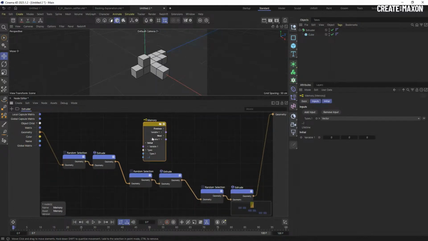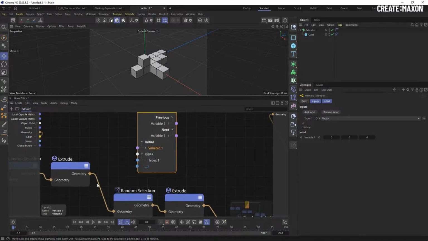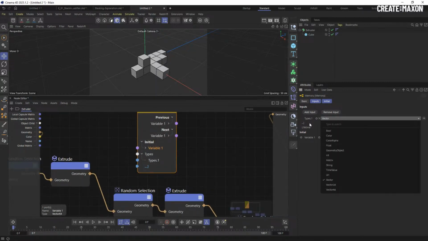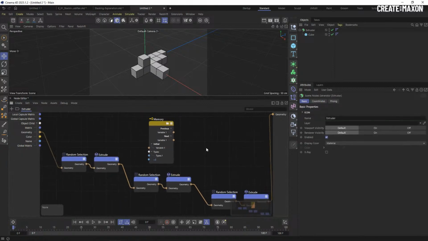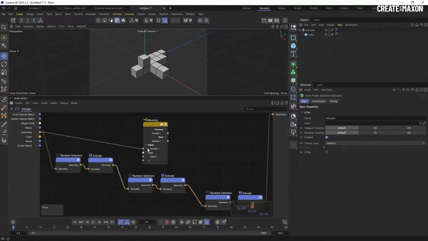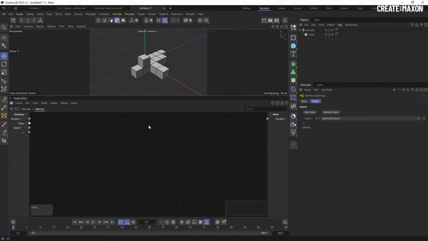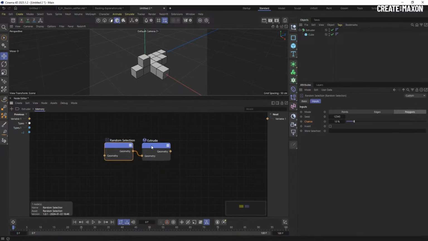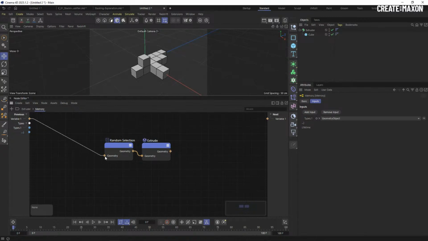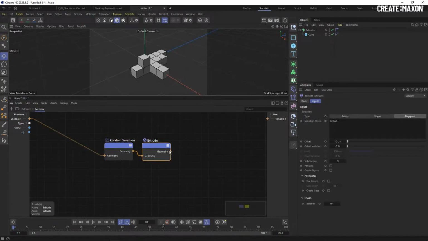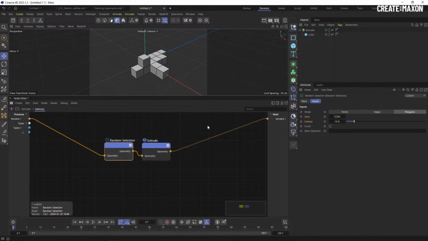First, we also like to have a geometry here. You see the initial value here is a vector, so let's switch this to geometry. Bring in our initial geometry here. Let's dive in. Let's paste our two nodes here, the random selection and the extrude. Then plug in our geometry and connect this to the output. And now on the random selection, let's make a very low chance.